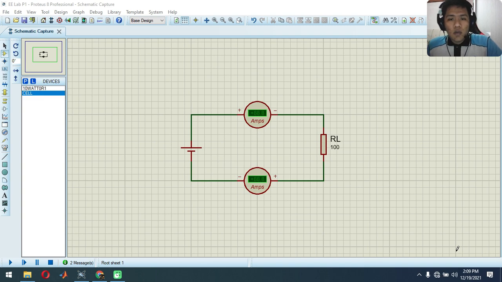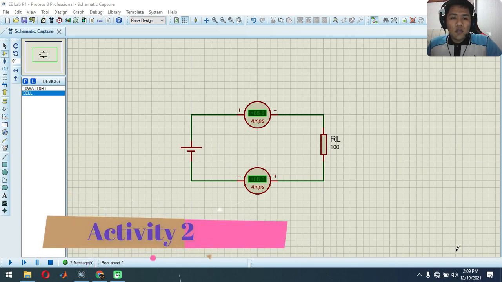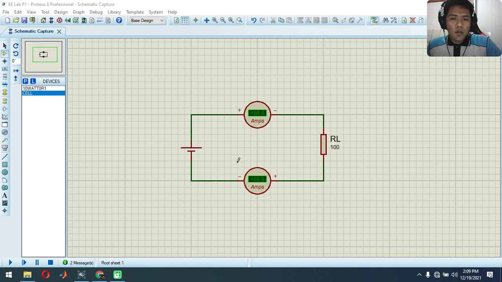My metric number is AE190055. Now I would like to run the simulation for activity 2. This is the complete circuit diagram for activity 2. The first components we have are a 10 volt DC source, 2 DC meters, and 1 resistor for our load. For this sample, I'm using 100 ohm.